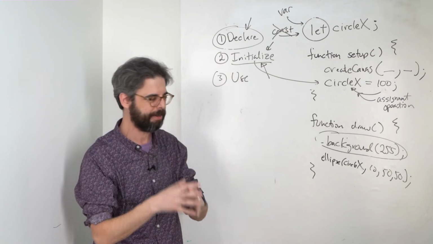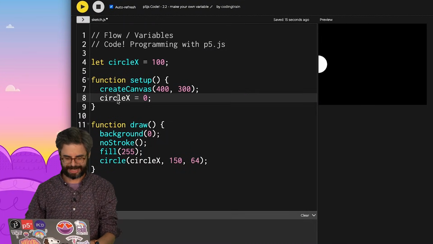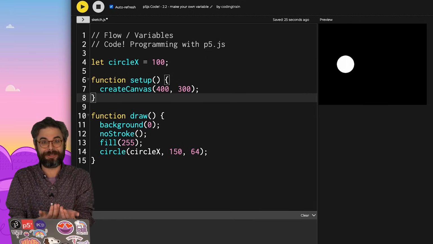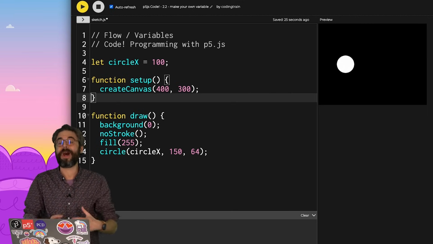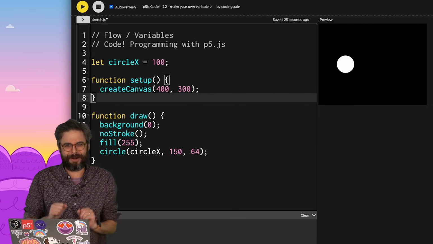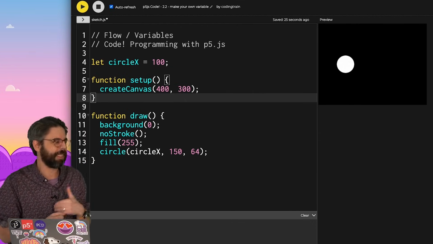It can be combined. And I could just say, let circle X equal 100 and take this out of setup. This, by the way, is why the word let is used. I want to declare and initialize a variable. I want to let it be 100. It's very nice, actually. Please, I'm going to let you be 100. It's not so commanding. Let circle X equal 100.